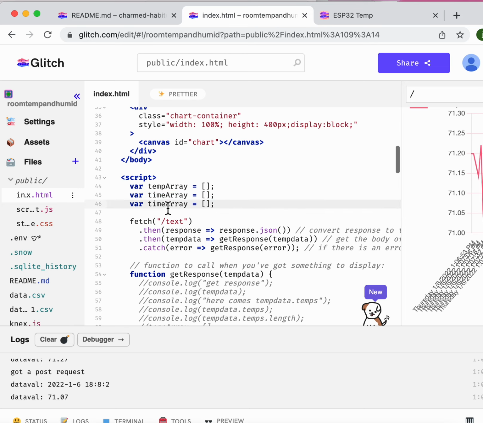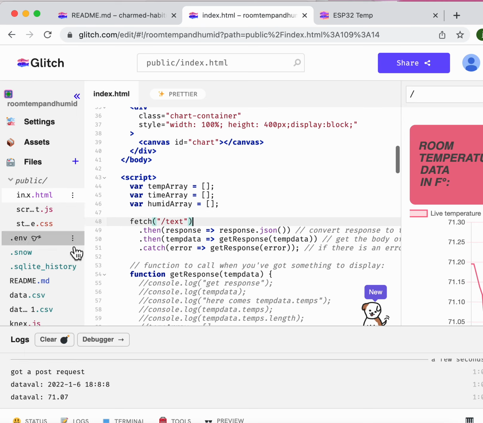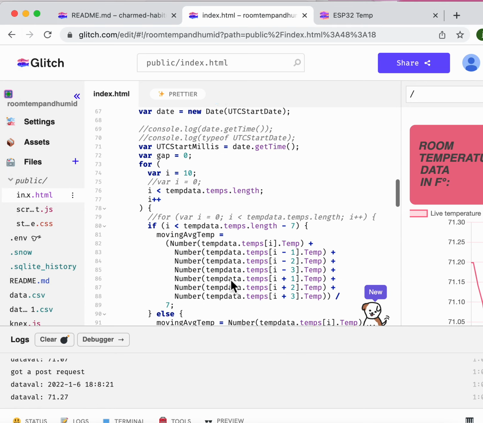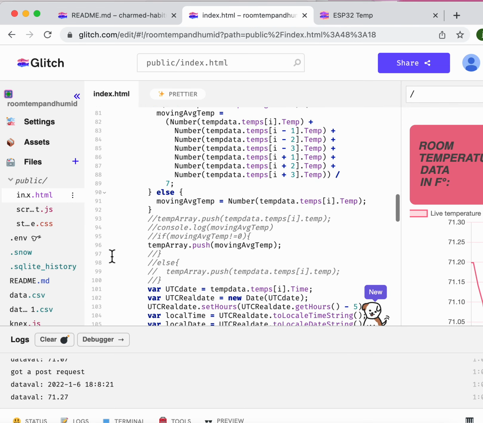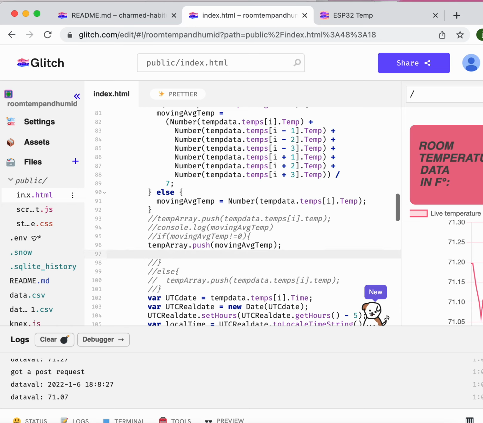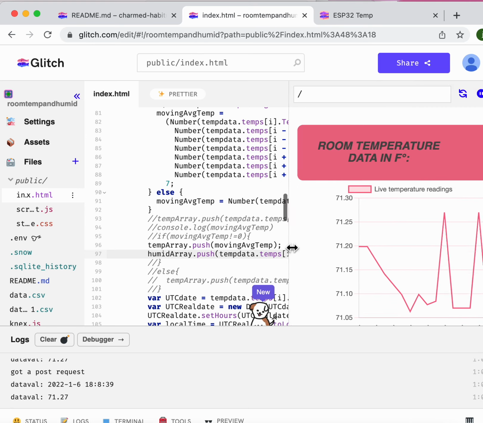So you can copy and paste this. Let's just call it humid array. Okay, so that's how we'll store this. And then while it's looping through all the data it gets from the database, we need to have it push the data to that humidity array. So go down here after line like 96, and you're going to paste that code down there. So it should start pasting the humidity data. And then there's one more thing you have to do.